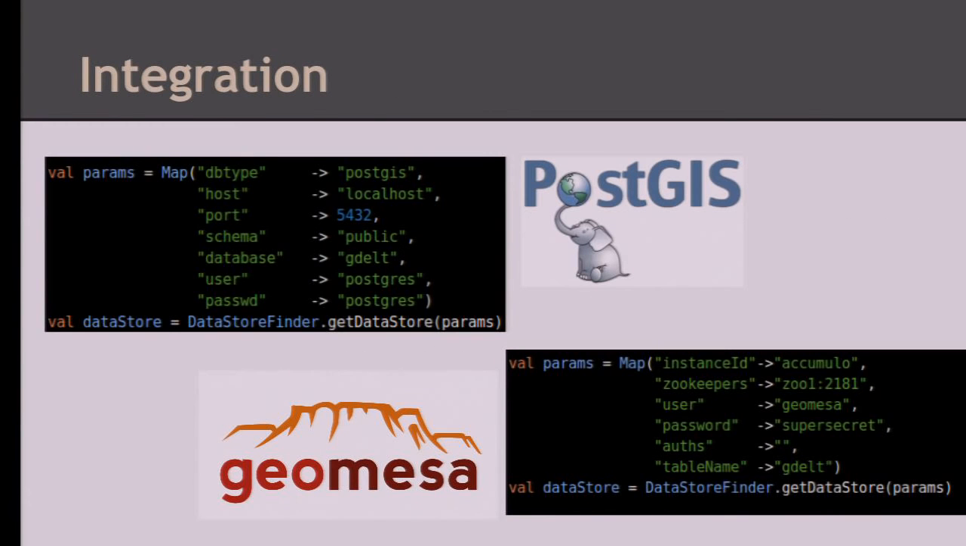So in terms of integration, here's a little bit of code. Hopefully you can read that. Top left is getting a handle on a data store object for PostGIS. Bottom right is getting a handle on a data store object for GeoMesa. As you can see, it's very little code change. I'm simplifying a little bit here, but if you have a geospatial application that's developed against Geotools, migrating to GeoMesa and gaining the advantages of a cloud store is very simple.